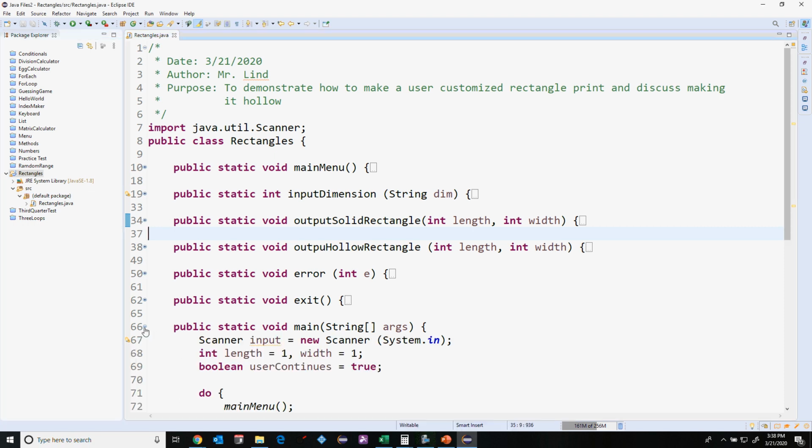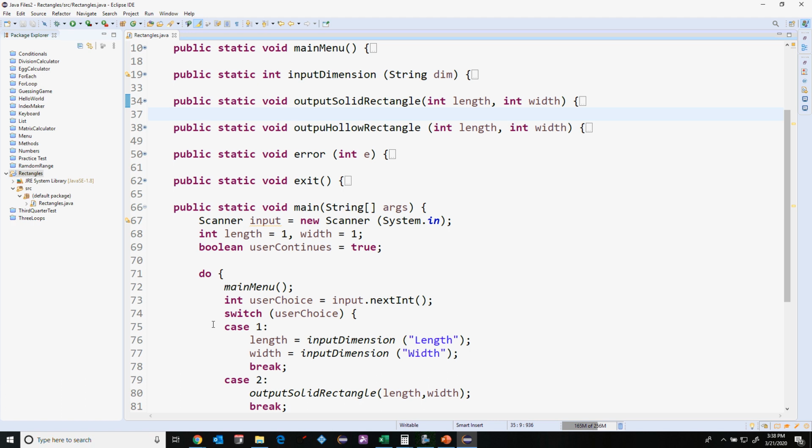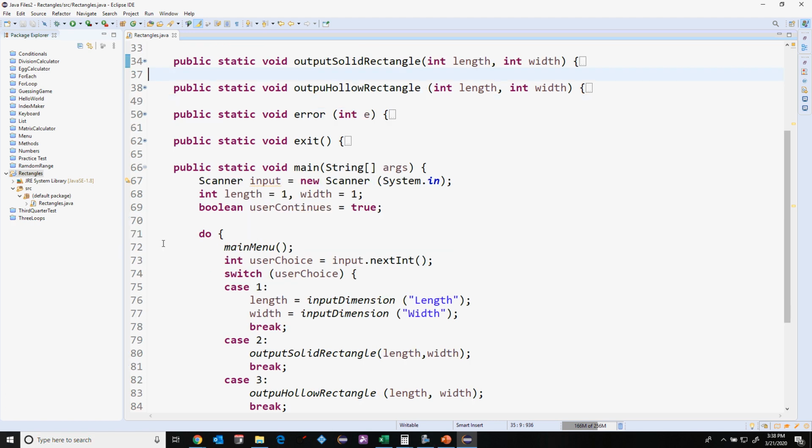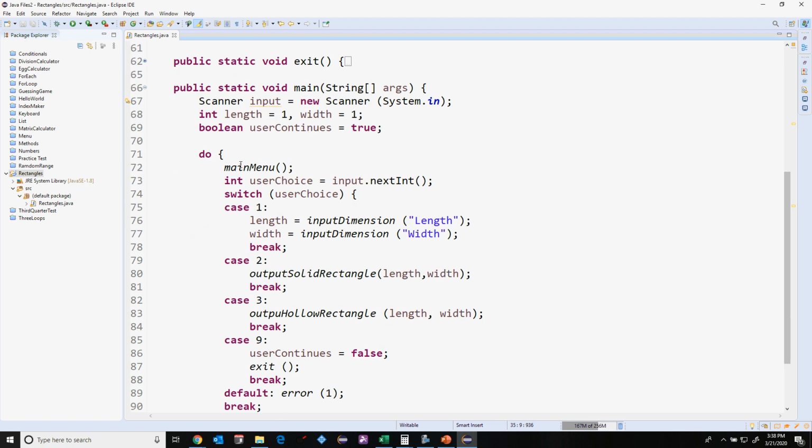So if I pop out to the main, what I have in my main right now is my scanner set up. I set my length and my width to 1. You'll see why I have that in a little bit. I got a user continues equals true for my do while loop. I'm going to call the main menu, take the choice from the user, and then run a switch on that choice. If they choose option 1, I'm going to let them input the dimension for length and for width. If they choose option 2, I'm going to run a solid rectangle with length and width.